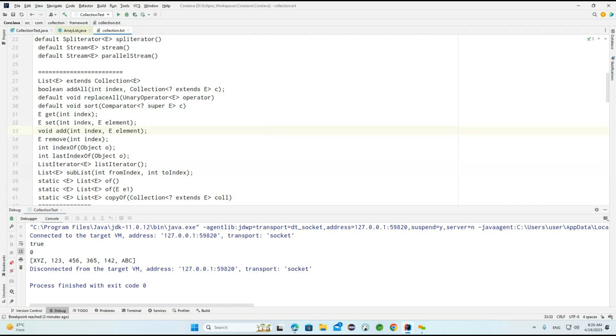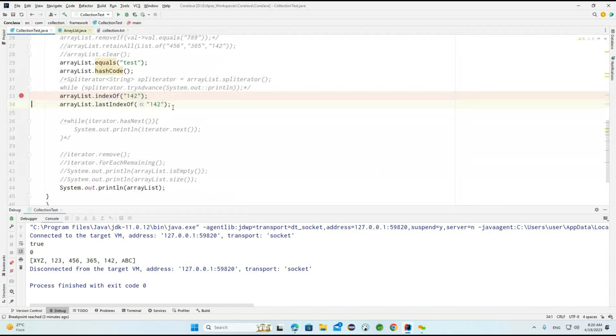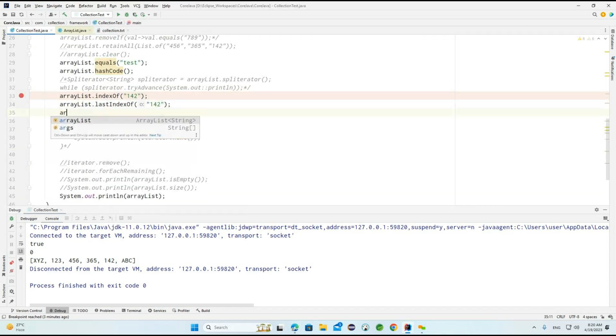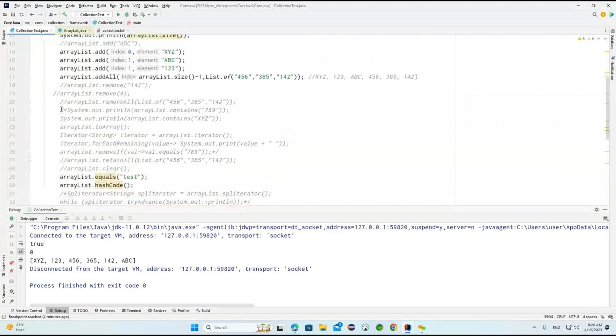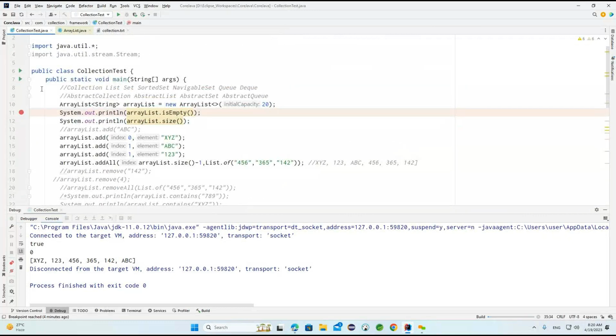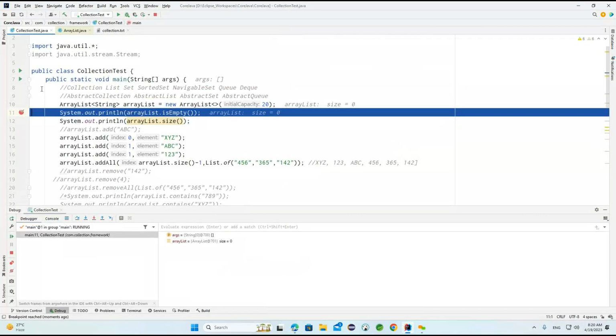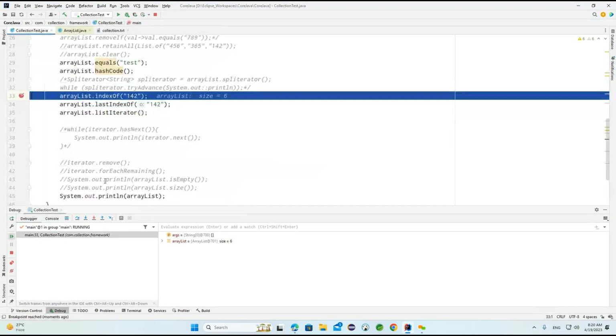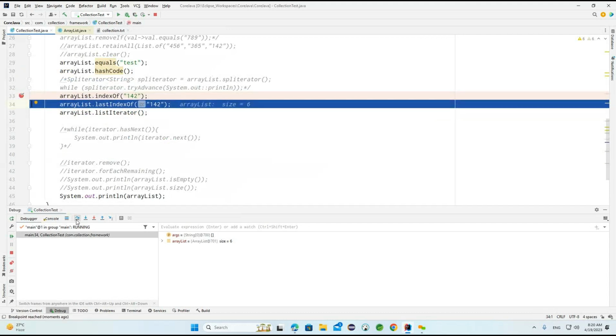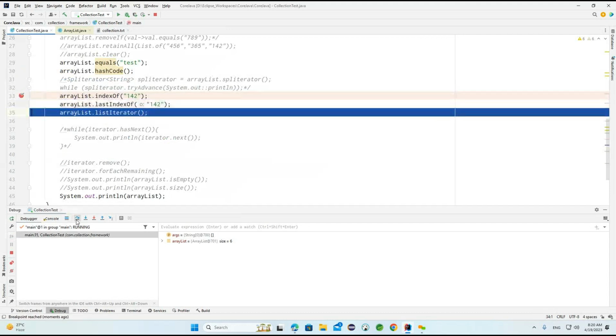Now we'll observe what exactly these particular values are going to be implemented internally. Now if I'm going to show you the ArrayList dot listIterator, ArrayList dot listIterator we are having it. So indexOf and lastIndexOf we identified here.